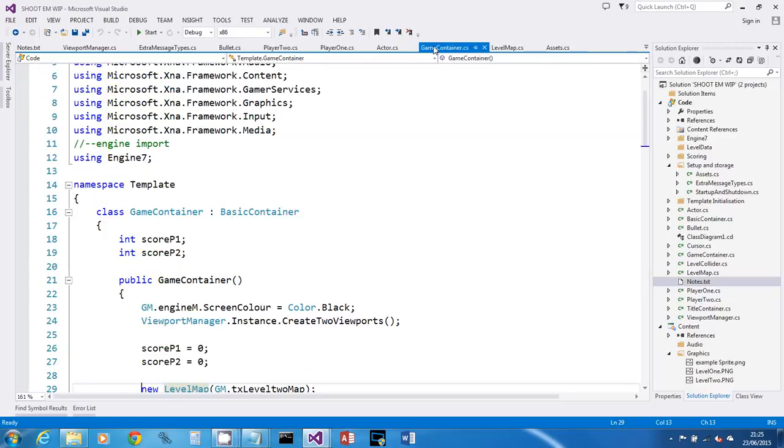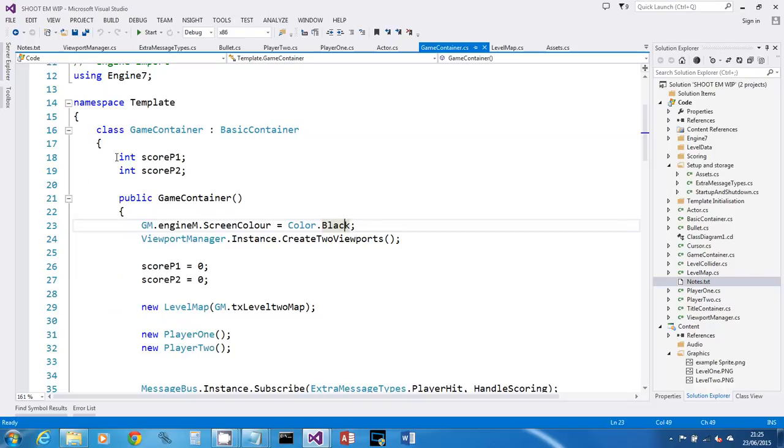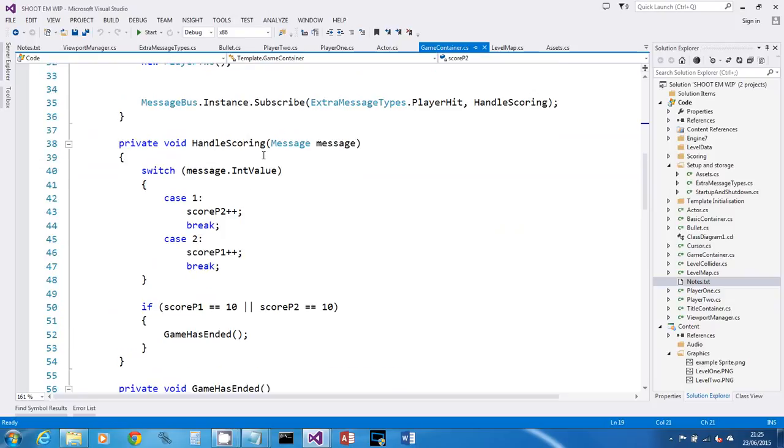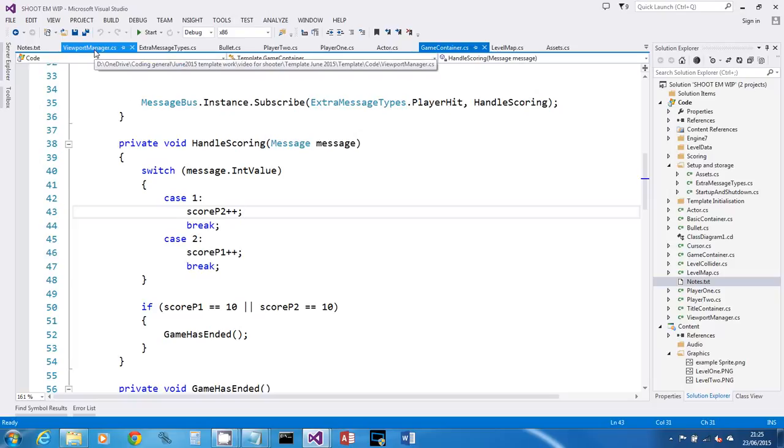So if we just quickly look at game container, we've got a couple of fields that we use for holding player 1 and 2 score. We assume when we work out who shot who, that if player 1 has been shot, it must have been player 2. Obviously, that's not going to work in a 4-player or 3-player game because we won't know. So we've got to refactor a few bits. But let's start by creating some more viewports.